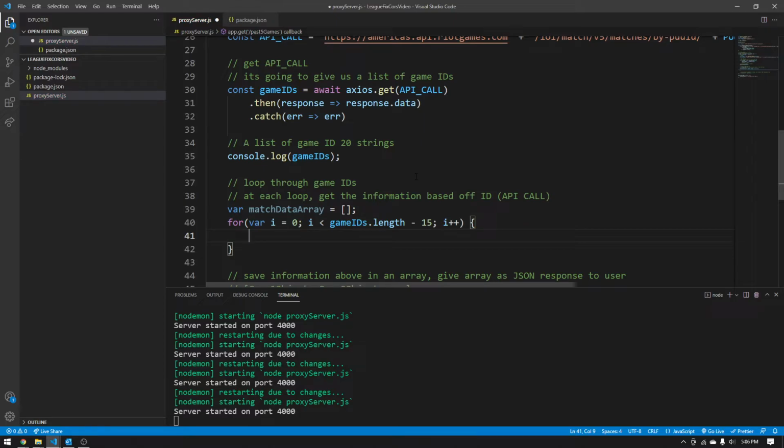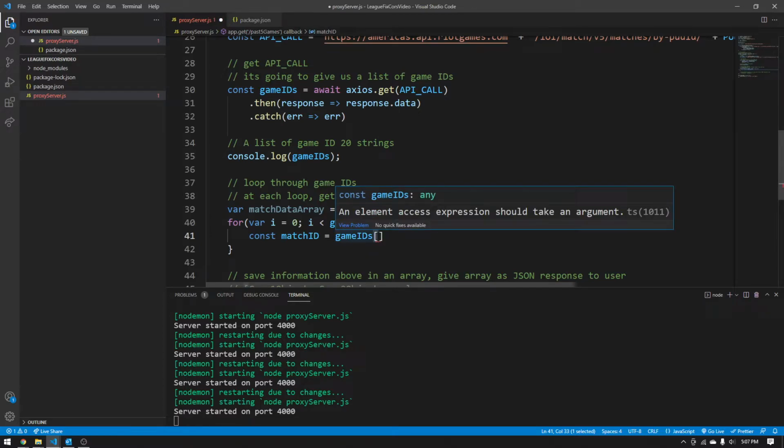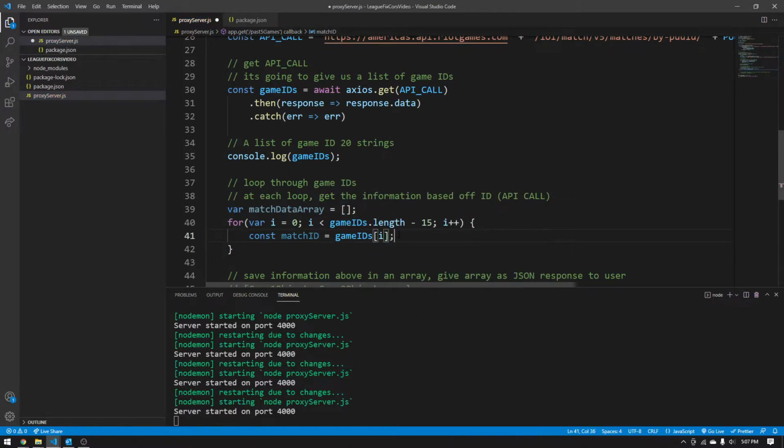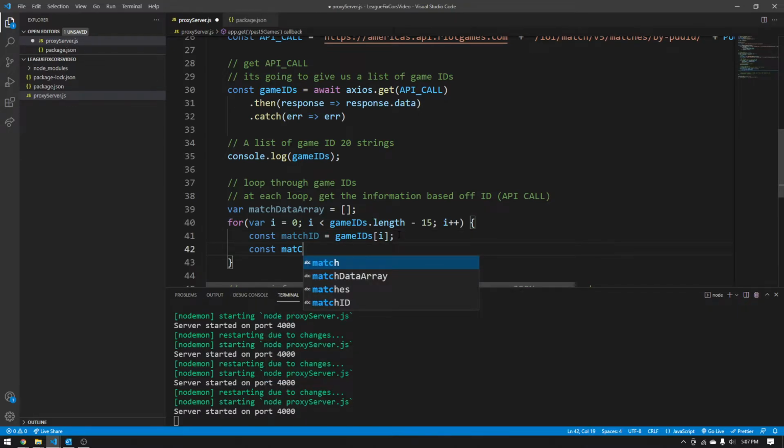And I'm just going to make this logic easy for us. I'm going to say const matchId is equal to this array above, gameIds, which is going to have 20 different strings inside of it. And so I'm just going to say, hey, get us whatever game ID is at a certain index. And then now we're going to have a match ID, for example. Now we can say const matchData. Here we go, the actual data we can get from the match.